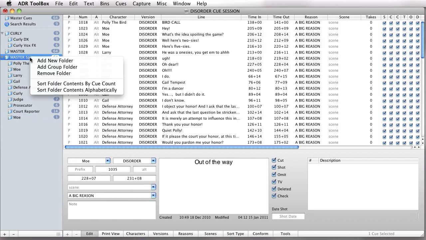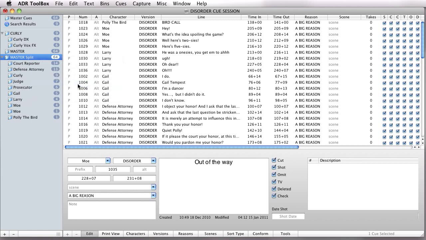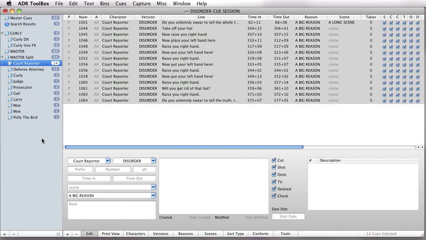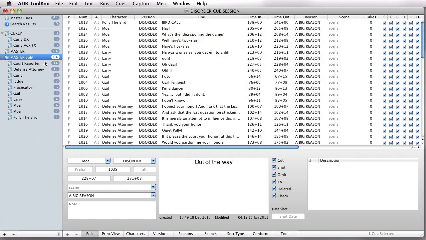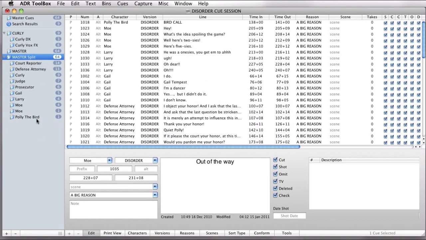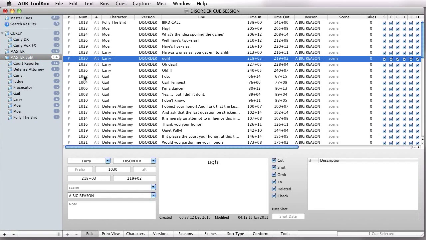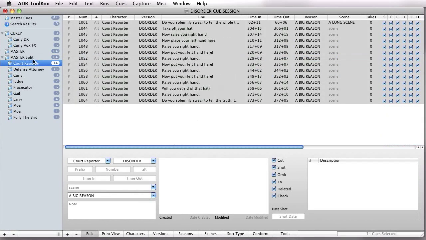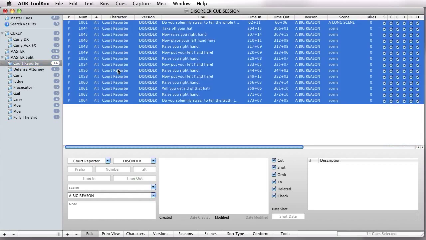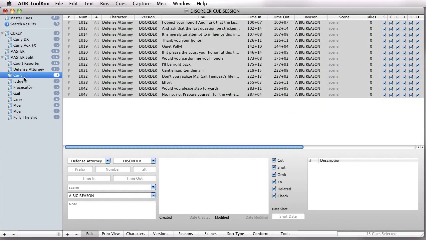Again, when you right click, you have options available. So we can sort the folder contents by cue count. Let's say we need to quickly figure out how many cues we have. Even though the program has a line count window, this is very helpful. The master split folder has every single cue that exists in folders below it, and it gives you a bird's eye view of the contents of this folder. So we can look at the court reporter, 14 cues, the defense attorney, Curly.